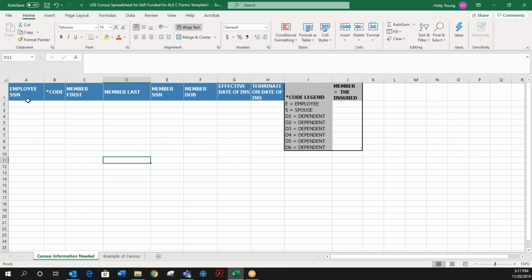We do need the employee or the participant's social security number. So that is going to be the person who everybody else falls under or has insurance because of. So it has to be the same to connect everybody. So let's put in a number in here. And the first person, of course, would be the employee.